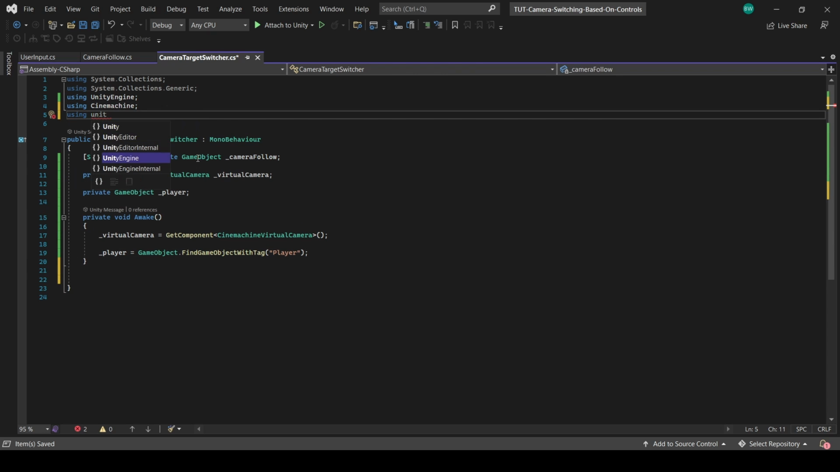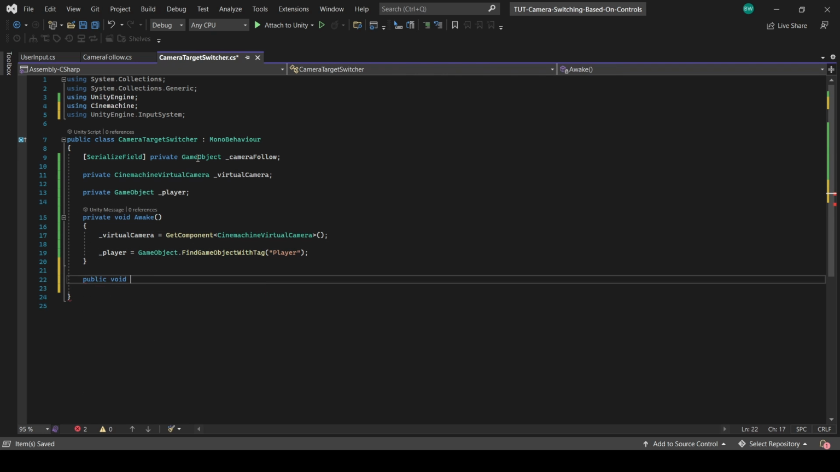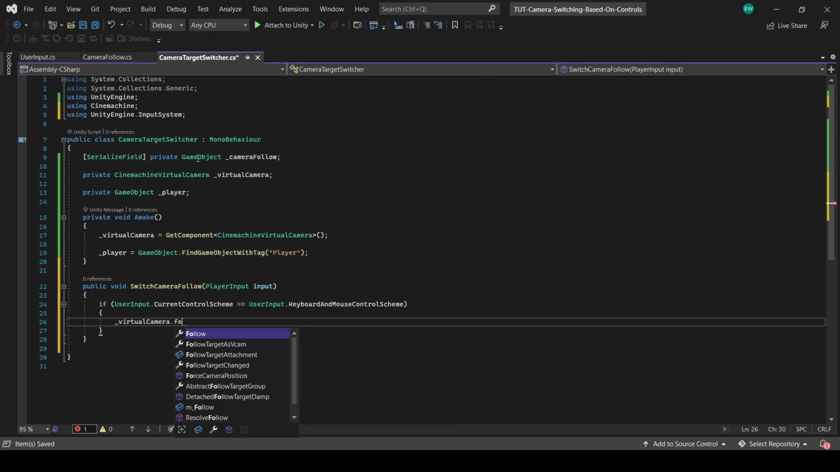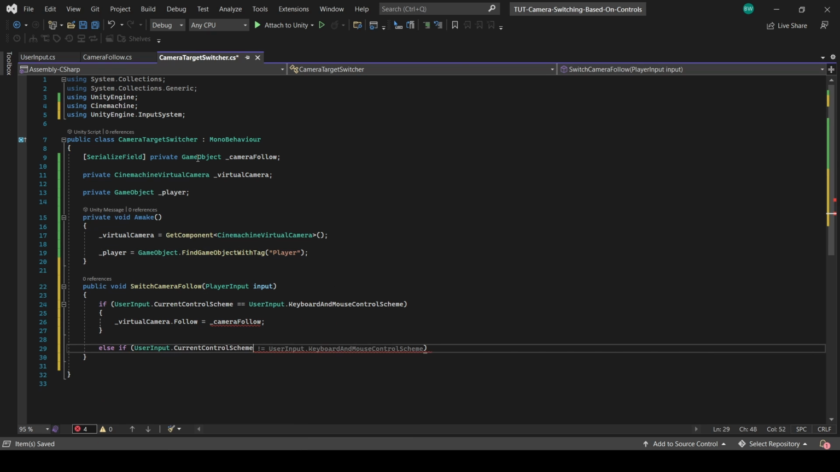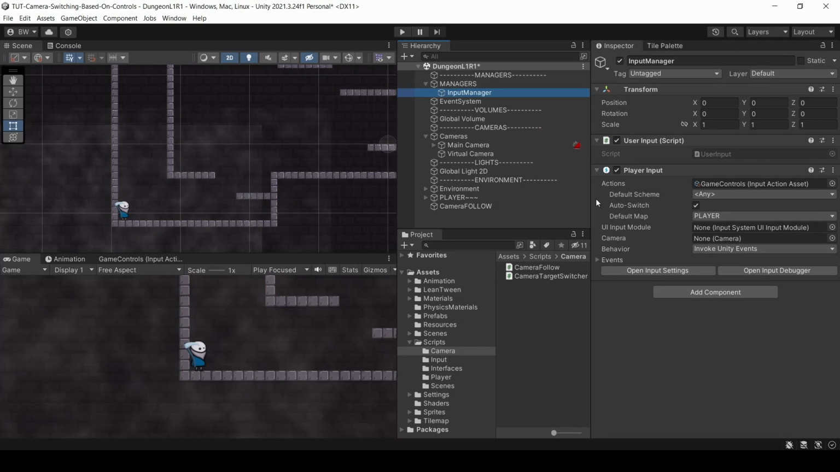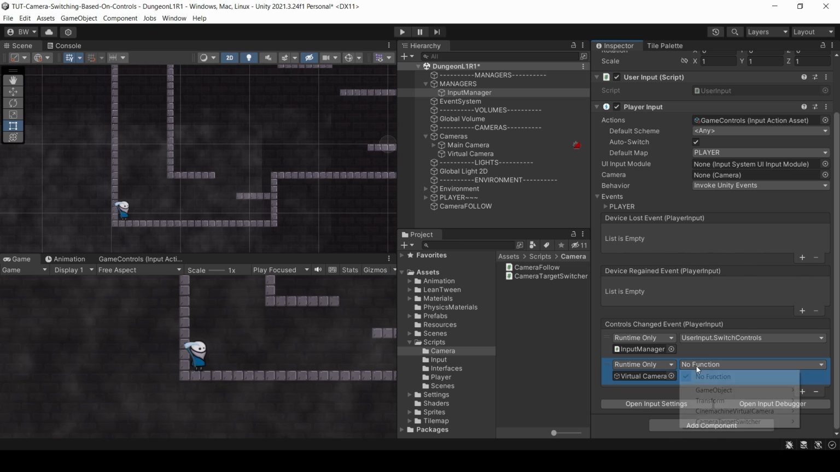And this method will be called from our input manager's onControlsChanged event. And we'll say if the current control scheme is the keyboard and mouse, then we'll set the virtual camera's follow to be equal to the camera follow. And if it's the gamepad control scheme, then we'll set it to the player. So let's go ahead and add that to our event here and give it a test.